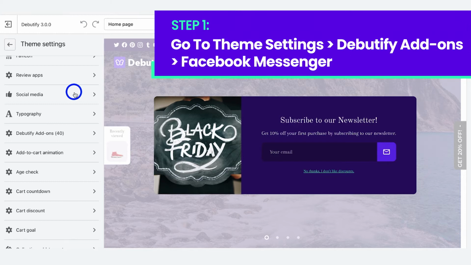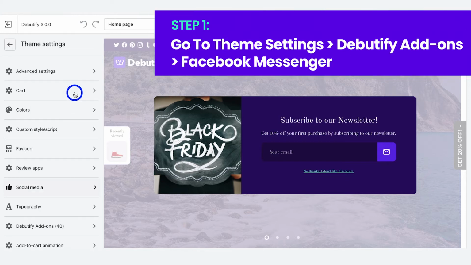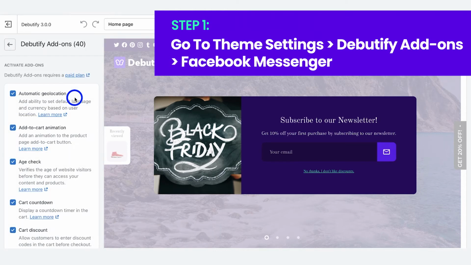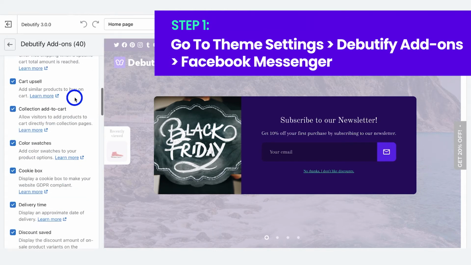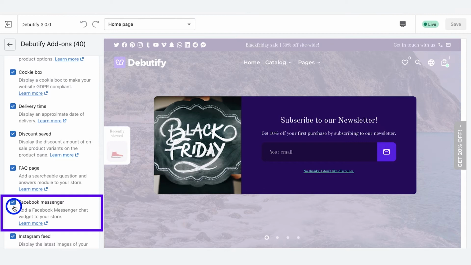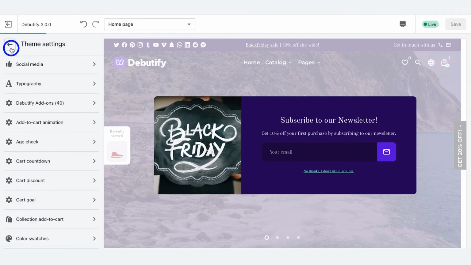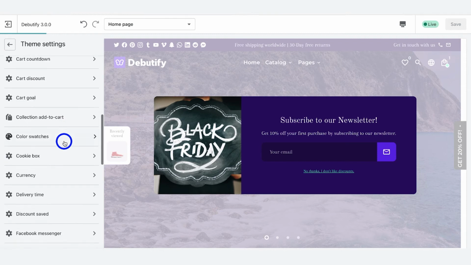The first step is to just jump into theme settings, locate the Debutify Add-ons tab, and then find Facebook Messenger. Tick that on, and then move back out and find the Facebook Messenger tab inside the theme settings.